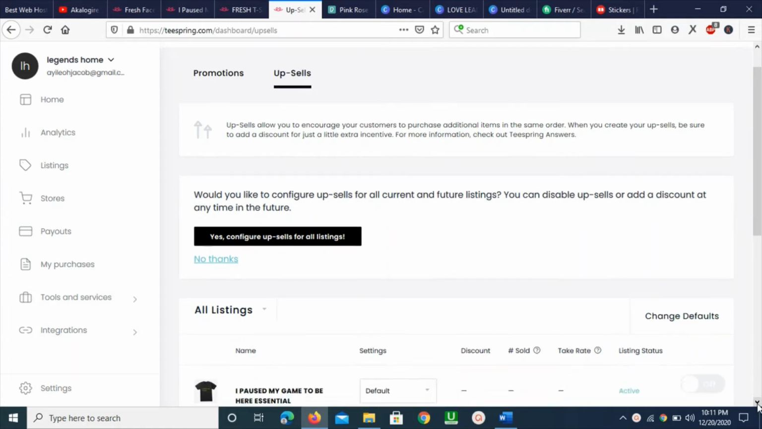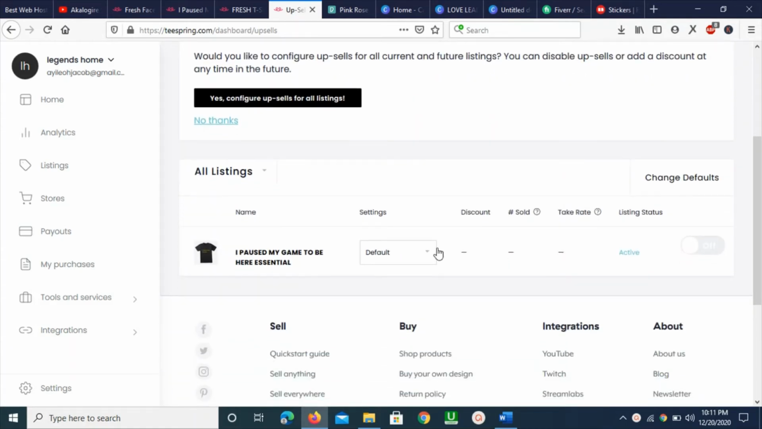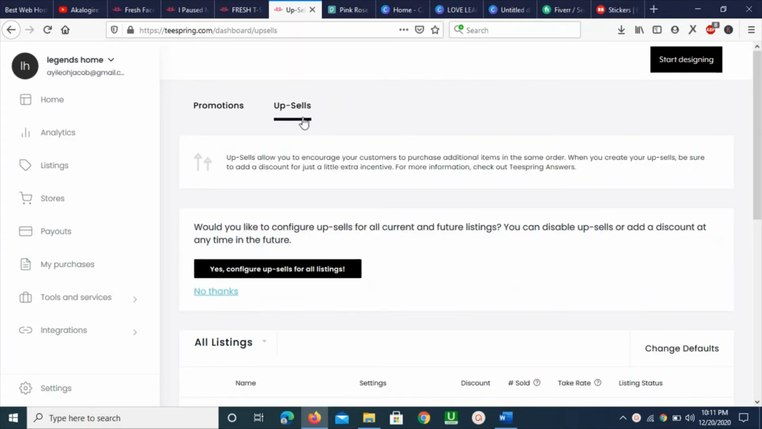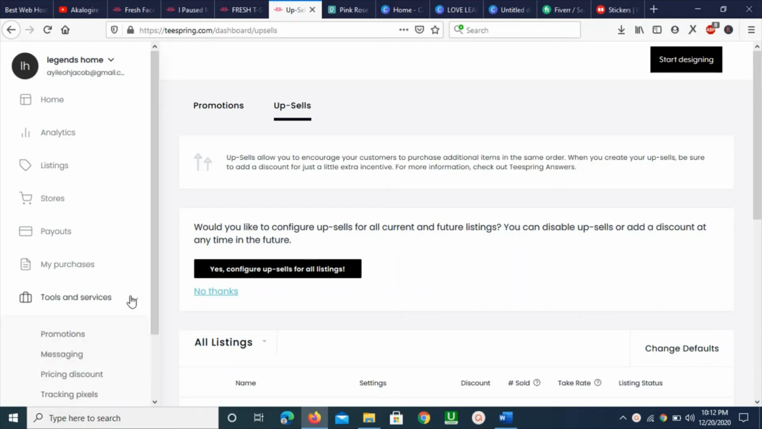Once they buy one product, you can design a similar thing and then sell to them. So these are the tools that Teespring gives you. You can click yes to configure that, but I'm not going to do that for this new account. So that is it for the promotion. Let's go to the tools and services again.